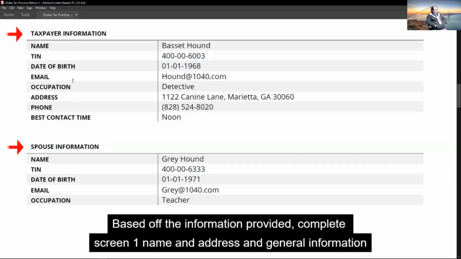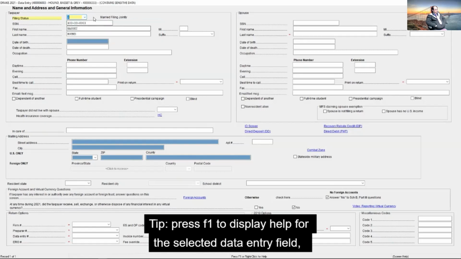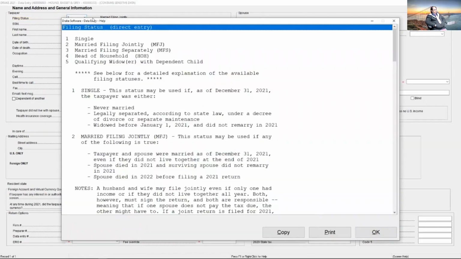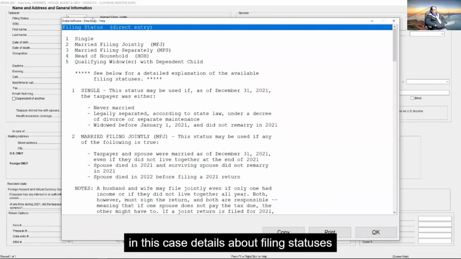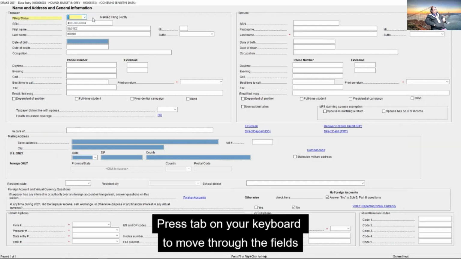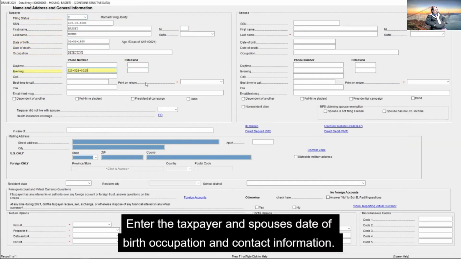Based off the information provided, complete Screen 1, Name and Address and General Information. Bassett and Greyhound's filing status is married filing jointly. Tip: press F1 to display help for the selected data entry field. Note in this case, details about filing statuses. Press Tab on your keyboard to move through the fields. Enter the taxpayer and spouse's date of birth, occupation, and contact information.